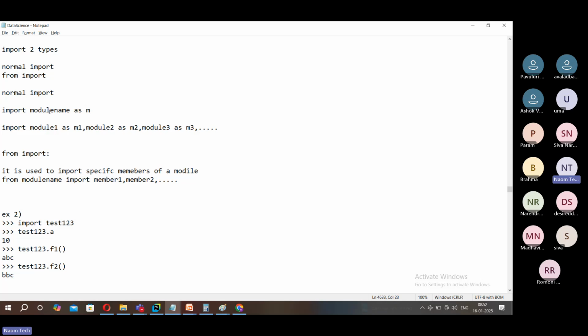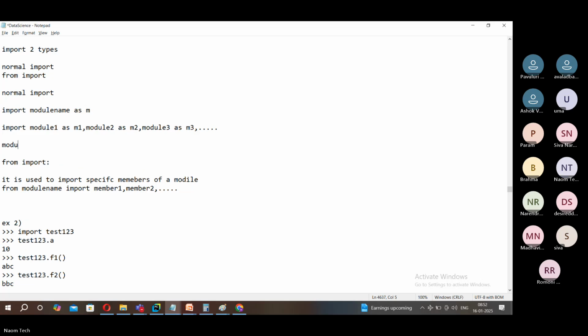And while calling members of a module, this is how we call: module name dot, you can see here. Module name dot that member name. And syntax wise, this is the syntax: module name dot member name. That's all. If you understand these things, we are done with modules, simply speaking.